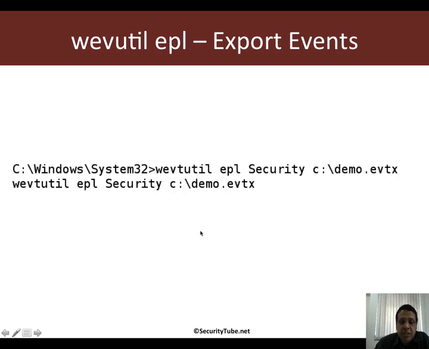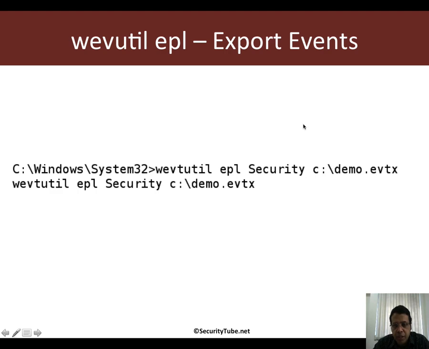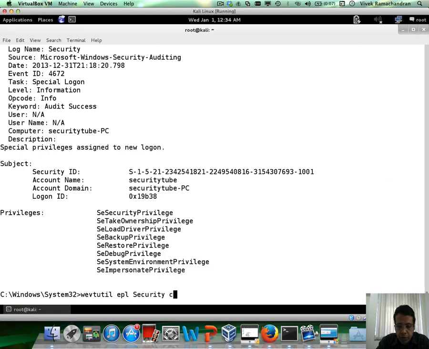Now, one of the other interesting aspects of wevtutil is you can export events. As an example, EPL is really exporting. So we could actually do a wevtutil, and basically we can do an EPL for export security log, and then finally you need to give the destination location of where you would like to export it. So C drive, let's say sec.evtx.